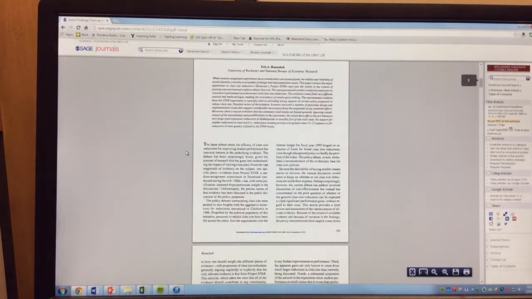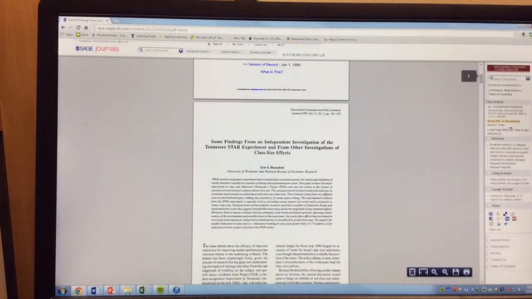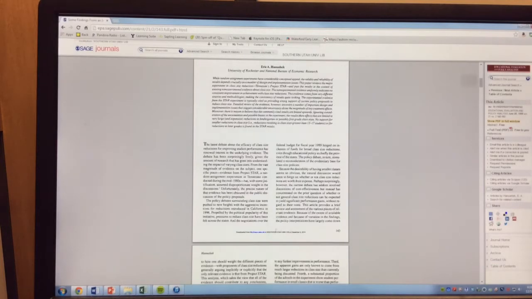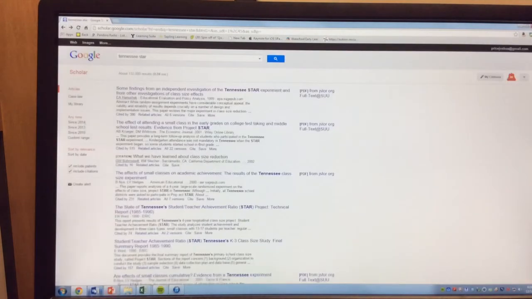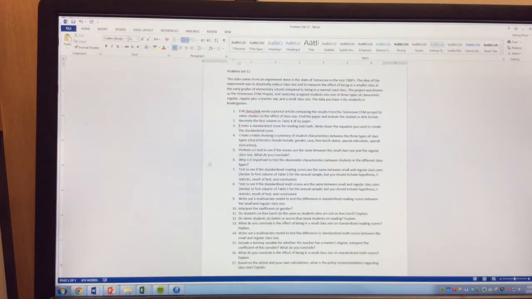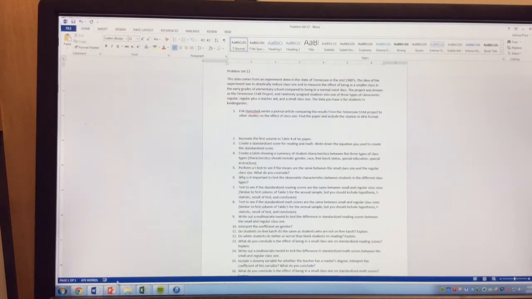And now here is the article. So here's the title. Here's who he is. Here's a summary, or what we call the abstract of the article, and then the article itself. So now we have that article. What we want to be able to do, though, according to this question here, is include the citation in APA format.